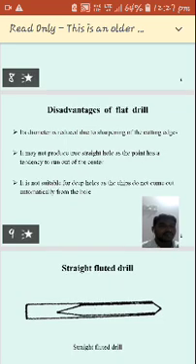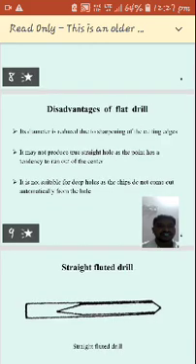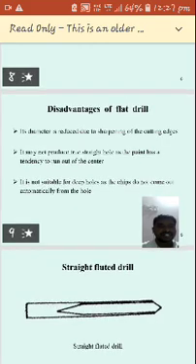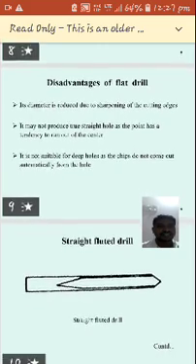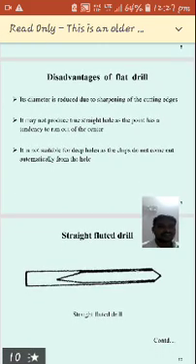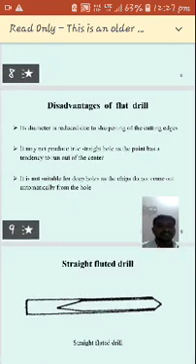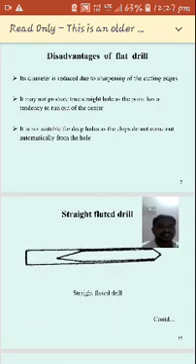It may not produce a true and straight hole, as the point has a tendency to run out of the center. That is the reason why it cannot produce a straight hole, which is a major disadvantage of this drill. It is also not suitable for deep holes. This is also one of the disadvantages of the flat drill.